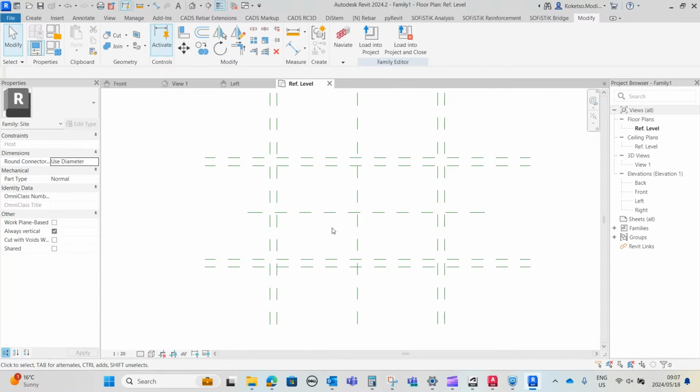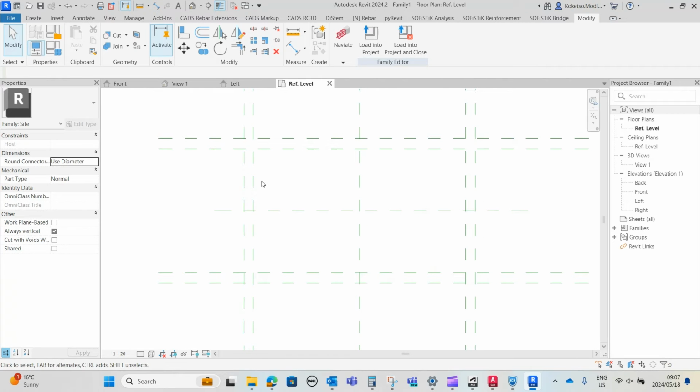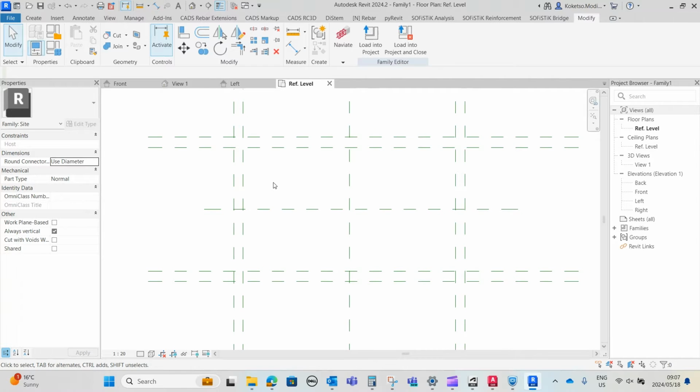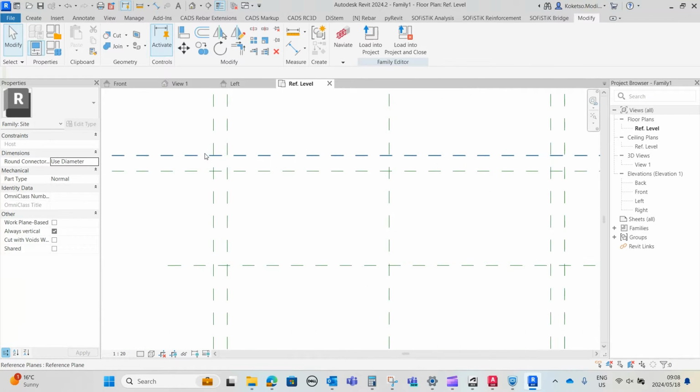Perfect. Now we've set up our reference planes. It's time to incorporate our elements. So I'm gonna start with our steel pipes. Our steel pipes are gonna be 25 millimeters in diameter, 12.5 in radius. So let's go. I'm gonna start with our vertical poles first.